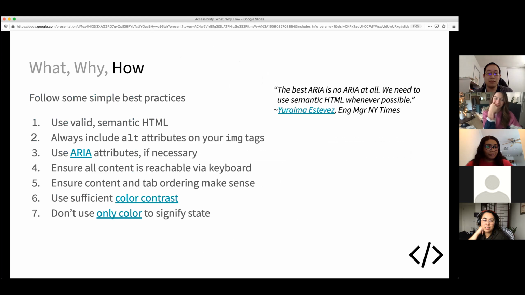And as we consider all these users, all these reasons why this is really important, we need to think about the how, of course. We need to start by using valid semantic HTML. We need to always include alts on our images, some things that we've probably gotten on you before here at the Collab Lab. We need to make sure that we're using ARIA if necessary and never if it's not necessary. We need to ensure that as much content as possible is usable by the keyboard. We need to make sure that tab ordering makes sense. We need to make sure that we use sufficient color contrast. We want to avoid using only color. These are just some basic examples.